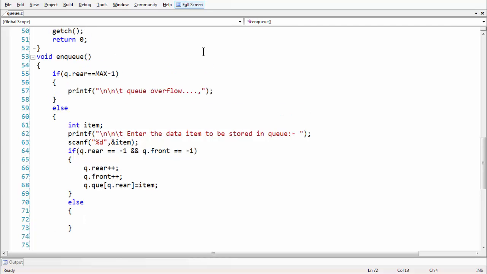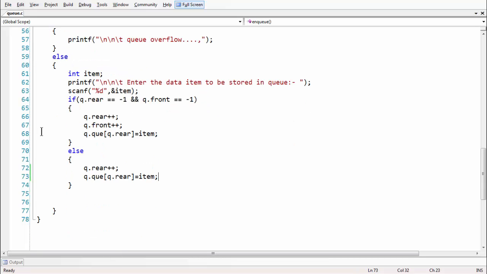So if it's an else, directly you can say something like this: q.rear. You can increment the rear directly, q.rear, and you can store the element in the array at the position of rear after incrementing. So q.q[q.rear] is equal to item. So in that way, you need to perform the enqueue operation in your queue.